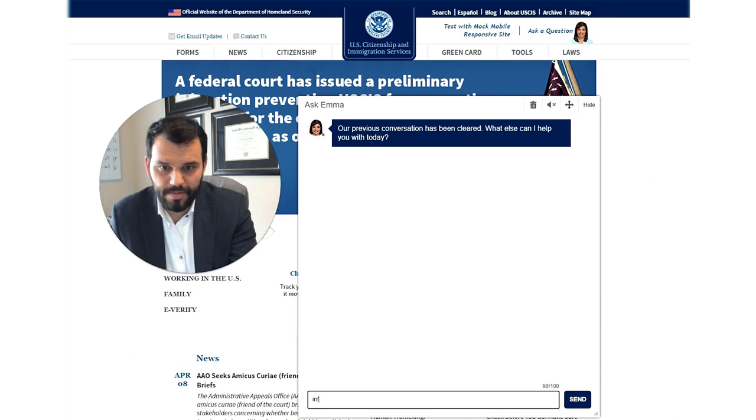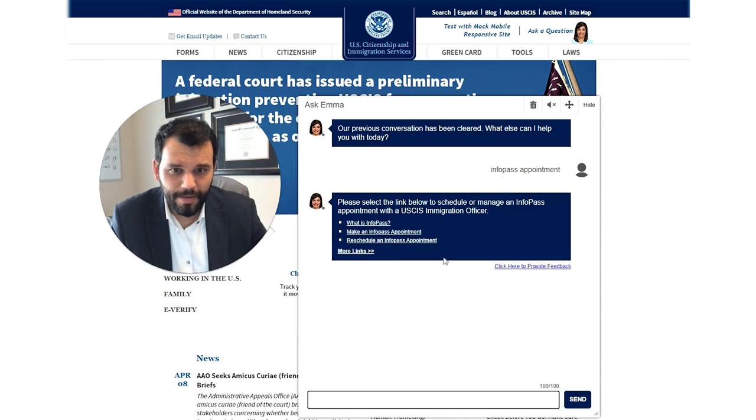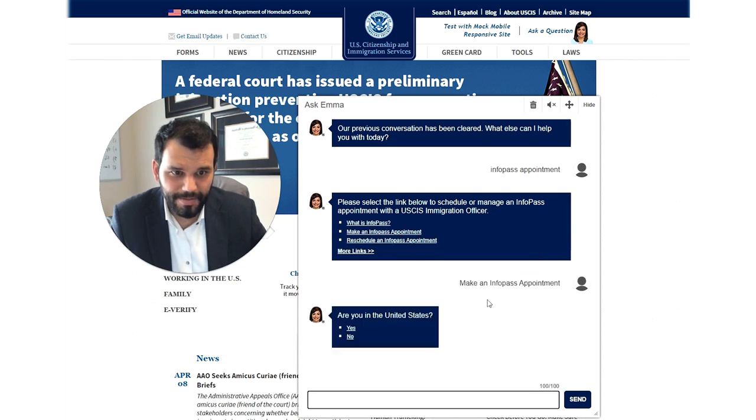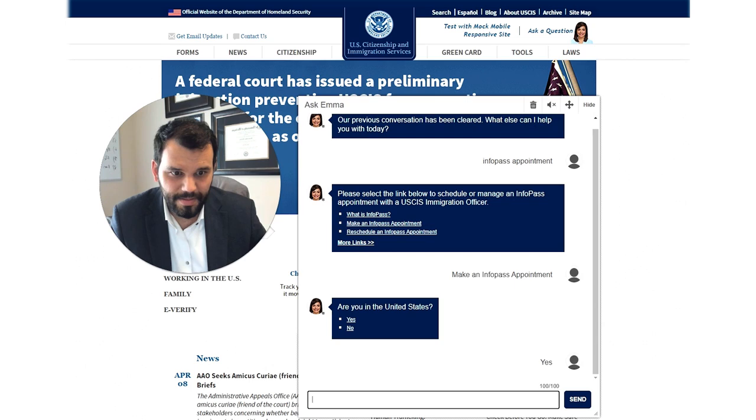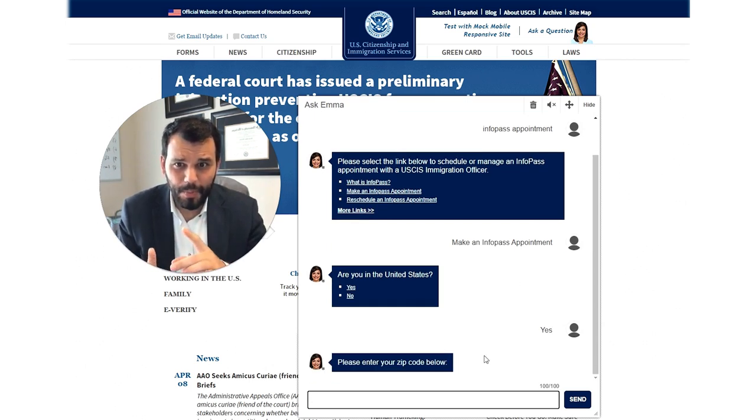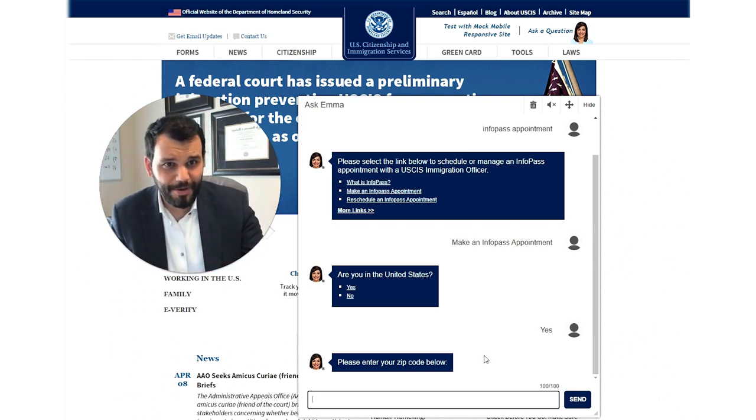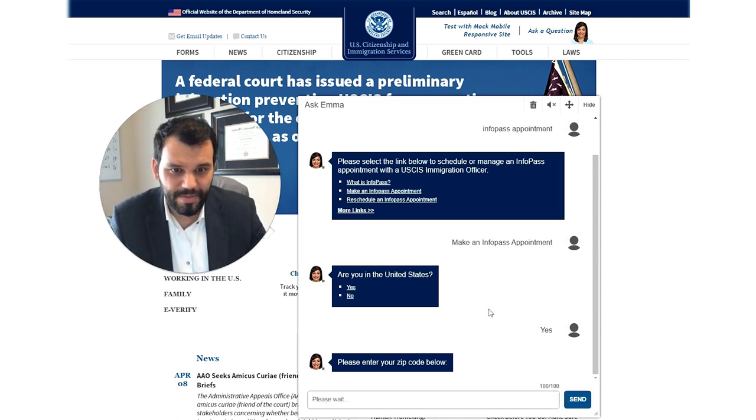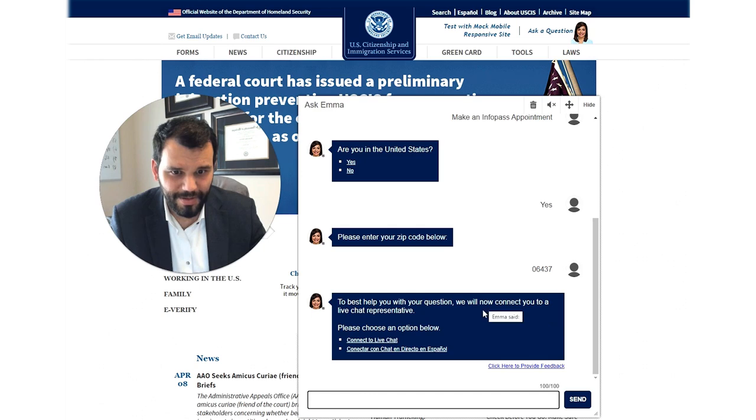InfoPass appointment. Make an InfoPass appointment. Yes. Aha. And see, that's the odd thing. So that's the hack. When you delete the first time, and you go back and you make the very same set of requests, it does get to this zip code window. Okay, all right, so it should work. I've been messing with this for a few hours. 06437. All right, and there it is. It'll connect me to a live chat.